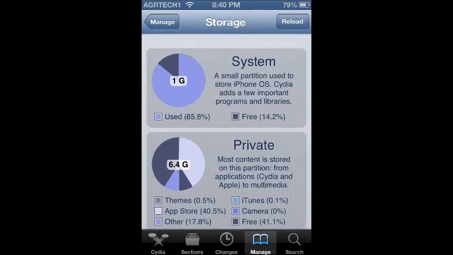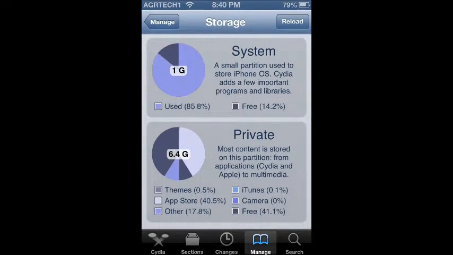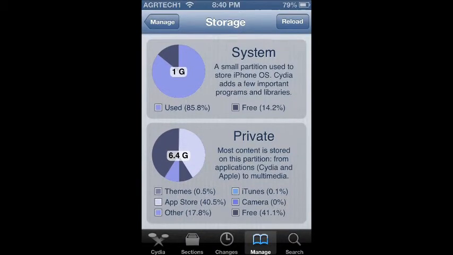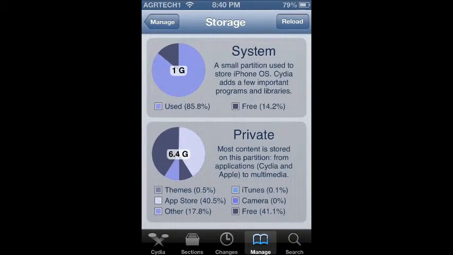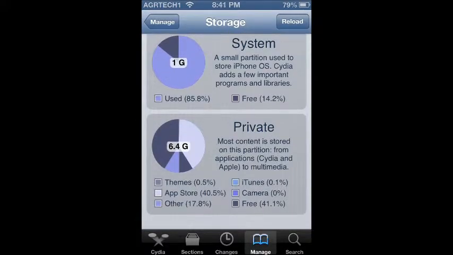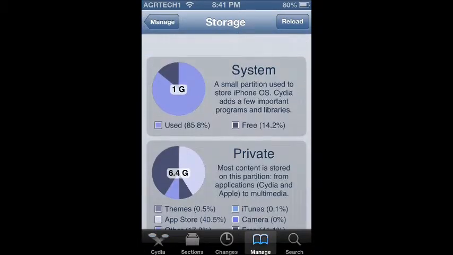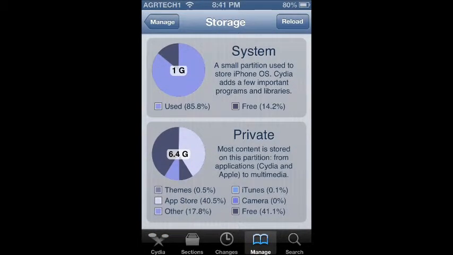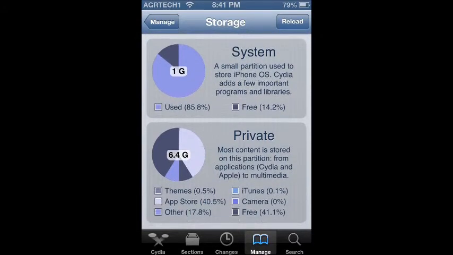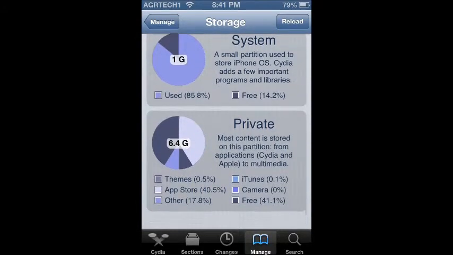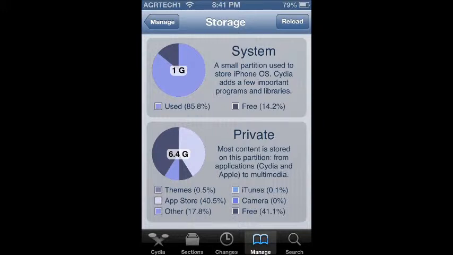Now I'll just show you what it's found on storage. You have two partitions, system and private. It tells you right here how much space is being used. If you have a lot of music, then iTunes is obviously going to be pretty big. And you have camera, free, other, App Store, themes. You've got all this stuff here, and then it tells you how much is used. For system I have 85.8% used and free is 14.2%, so obviously not that much there. And on private I have 41.1% free, and the rest is used by themes and the App Store.